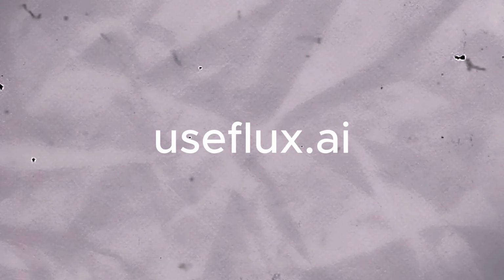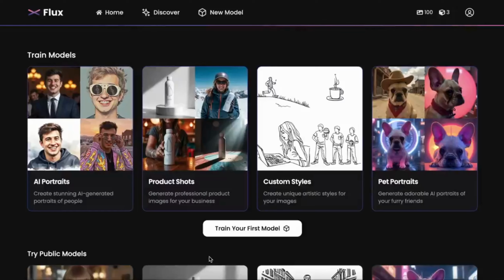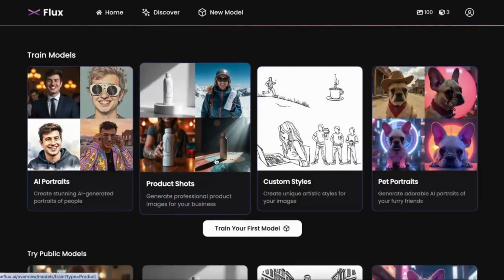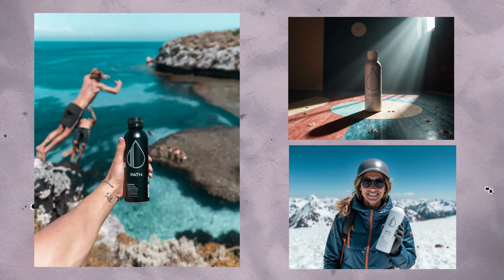Let's dive in. First, head over to UseFlux AI and create an account. Once you're in, navigate to the Train Models section and select Product Shots. This AI-powered tool will allow you to create high-quality product images with just a few clicks. No need for expensive studio setups or complex editing.